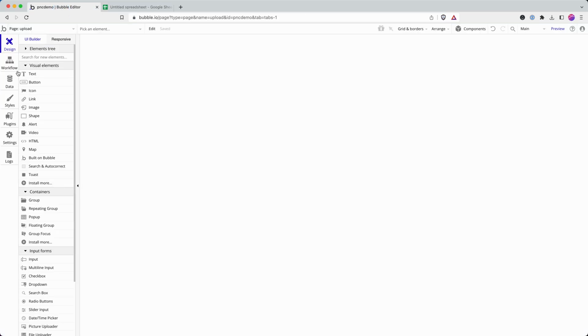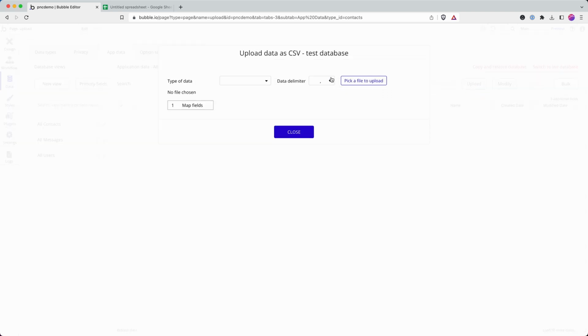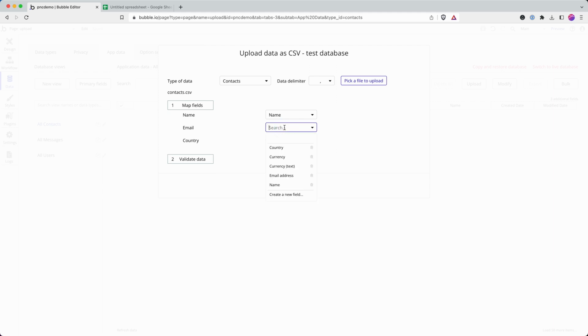One way that you can import CSV is as the app creator, or someone who's got access to the Bubble builder. You can go into app data and click upload, then pick the file, choose the data type and then map fields. It will automatically map identically labeled fields. So you can see here that I have name, email and country.